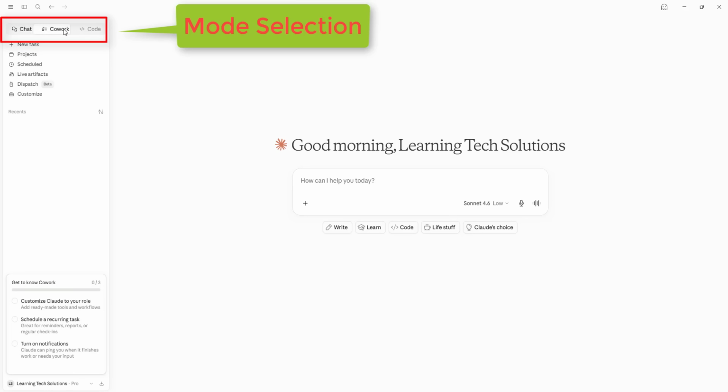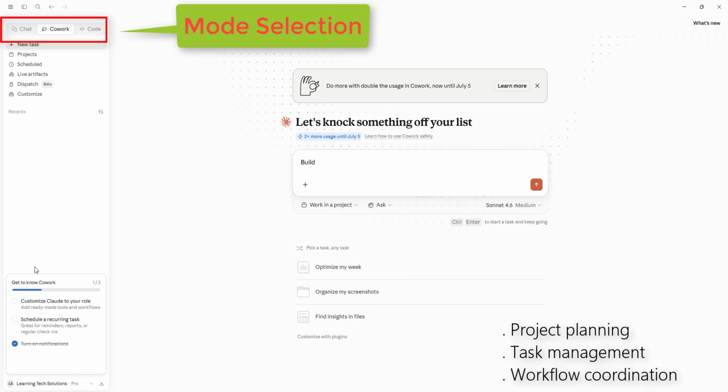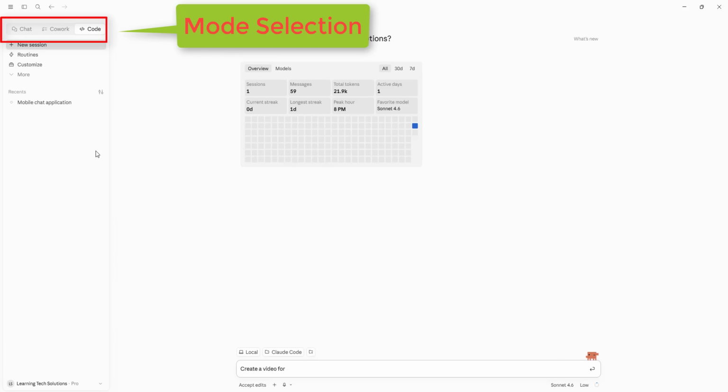Second mode is Cowork. Cowork mode focuses on collaborative AI workflows. It helps users manage tasks, plan activities, productivity workflows, and intelligent assistance beyond coding. For example, we can do project planning, create task management, and work with workflow coordination. Another mode is Code.